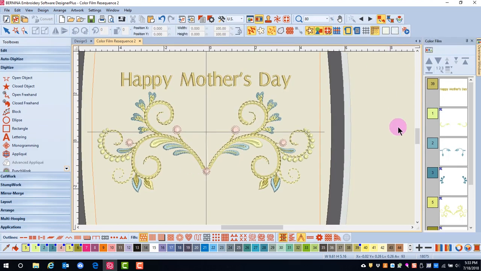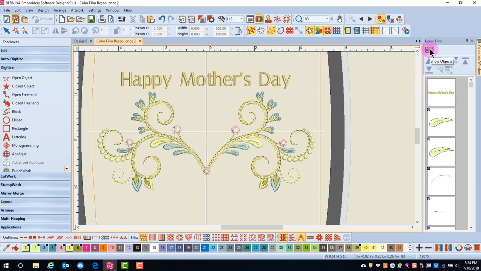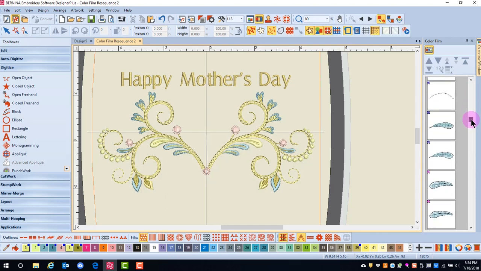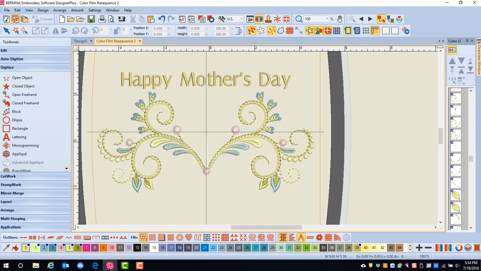So I'm going to close stitch player, and to change the objects, there are some other icons in color film that can be used. I will first click on show objects to activate the objects, and then I want to scroll down till I get to the blue area. This is also a good time to make the boxes a little bit smaller in here so I can see more of the color chips, or in this case, the objects.